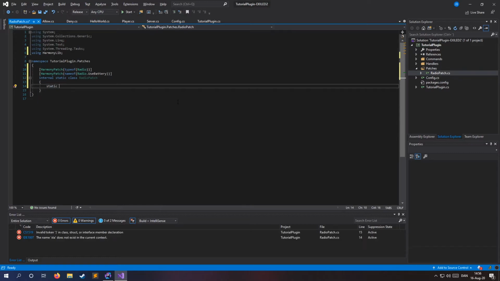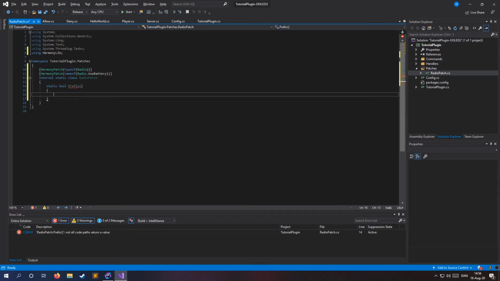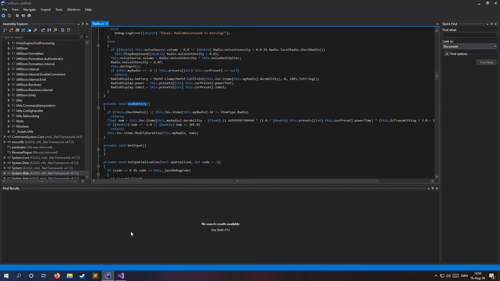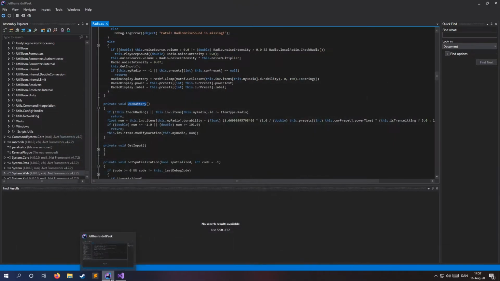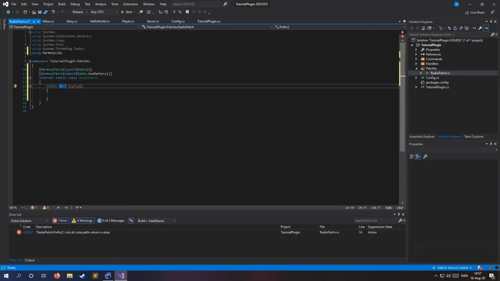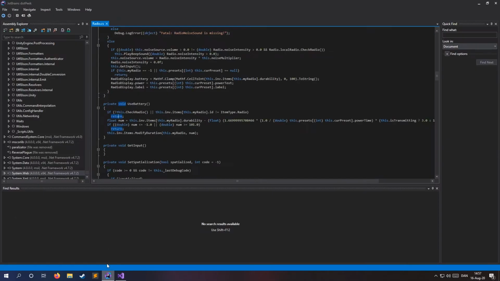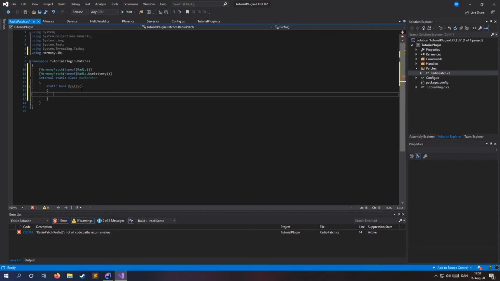And then what we want to make is what's called a prefix. A prefix is basically a patch that's run before this function, and based on our output from the prefix, since it's a boolean, if we return true, it's going to run this afterwards. If we return false, it's not going to run this at all. You can also make a postfix, which is something that's going to run after this is run, but that's not what we want to do in this case.